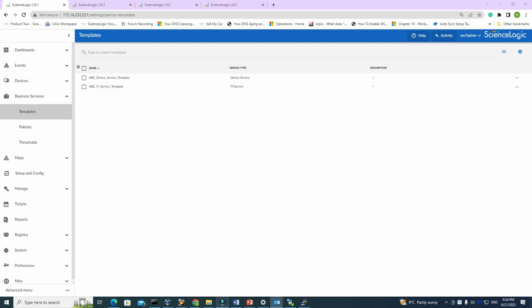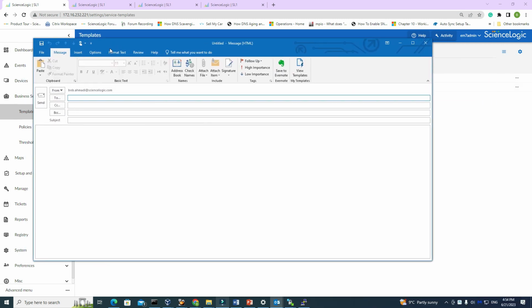To create a new device service for the new location, London, the only thing I need to do is send an email to the SL1 platform. I'll create a new email and address it to notify. The default email address for the SL1 platform to receive is notify at your ScienceLogic domain, which here is notify@home.local. For the subject, I put the type of service I want to create, so I type device service, and then I need to type the virtual name for the virtual device.